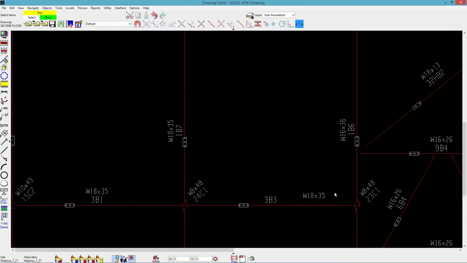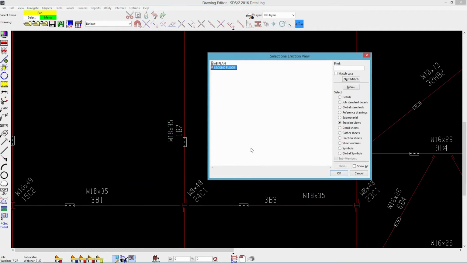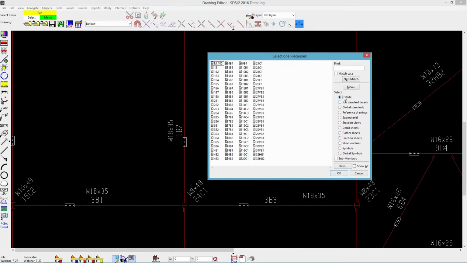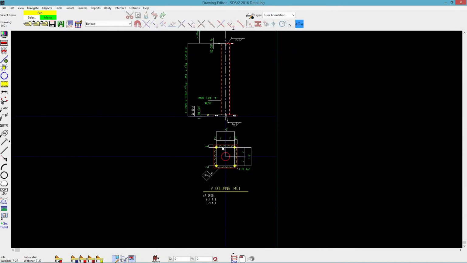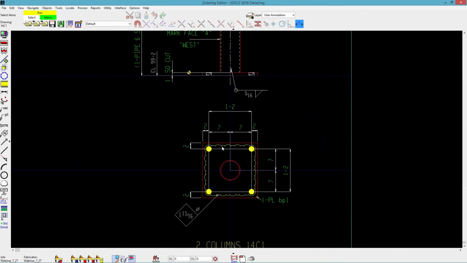We made disabling rules for templates a lot easier in 2016. So if I'm going to open up a column detail here. Sometimes people don't want to see the non-standard hole dimension on cap and base plates for columns. This will only disable it for this specific situation. So maybe I don't want to see the 2 inches in the horizontal and the 2 inches in the vertical.